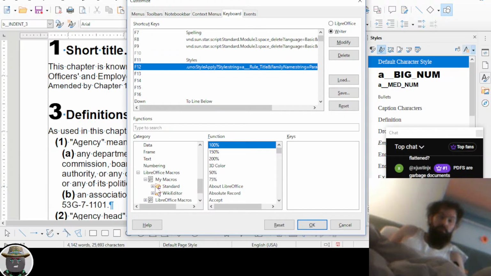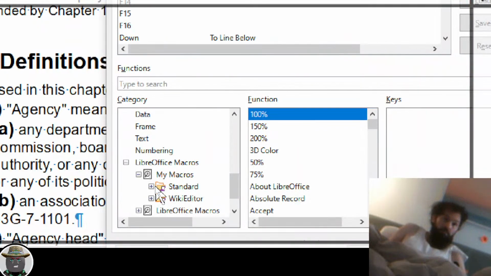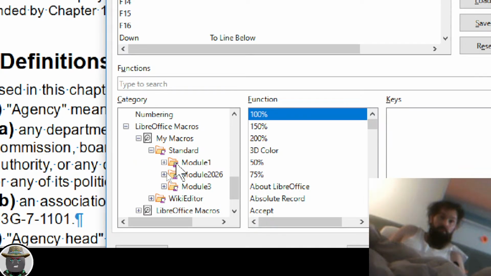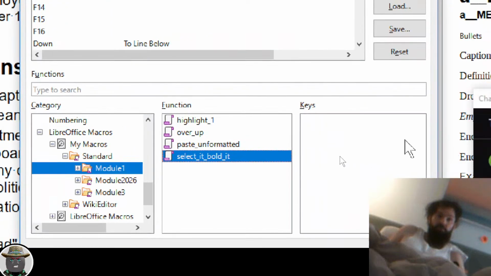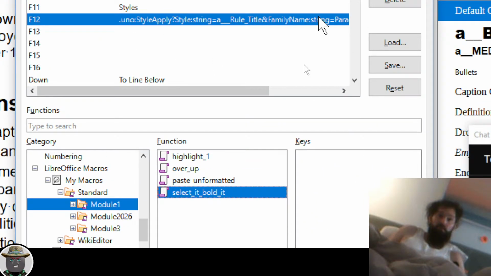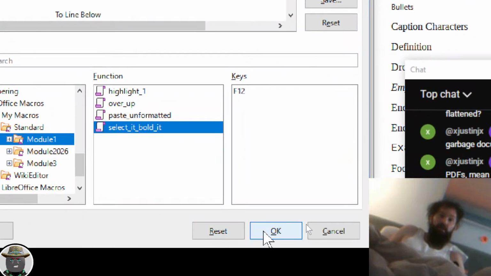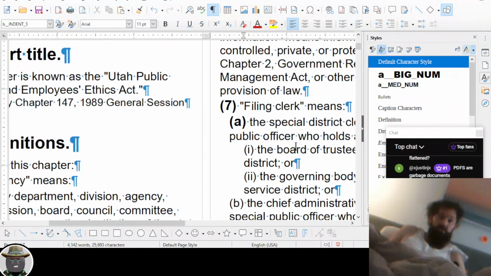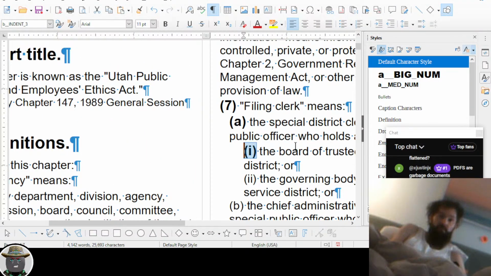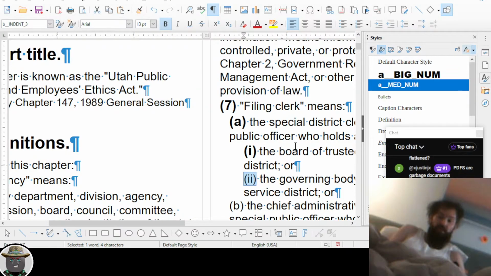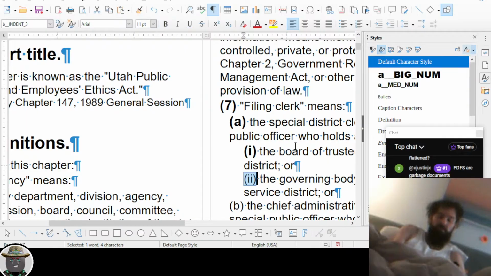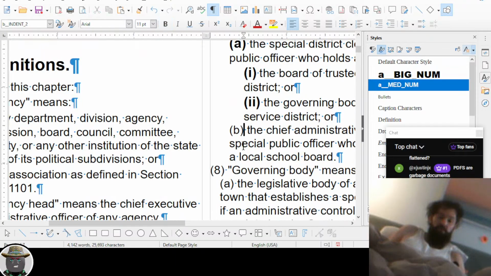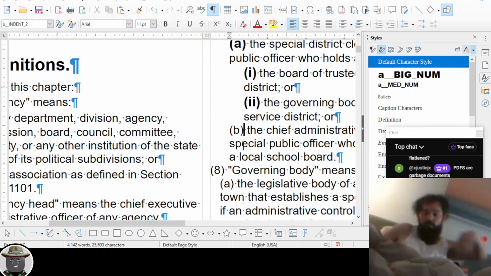My Macros. So we come down here to LibreOffice Macros, My Macros, Standard, Module 1, select it, bold it. Now I don't hit OK. No, no, no. Got to hit Modify. Then I can say we're OK. Now I just position my mouse in front of the letter and hit F12. And look at that. Now this one is not going to work because it's got 4 characters. So on this one, I'm just going to do it this way. But most of these I can now, watch me soar.